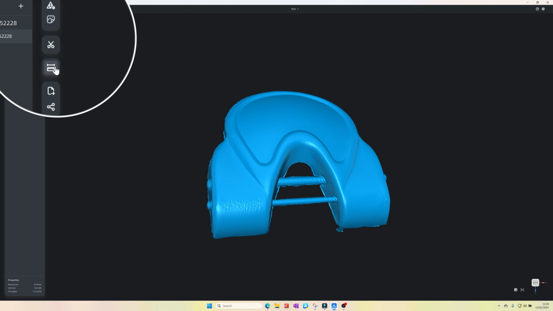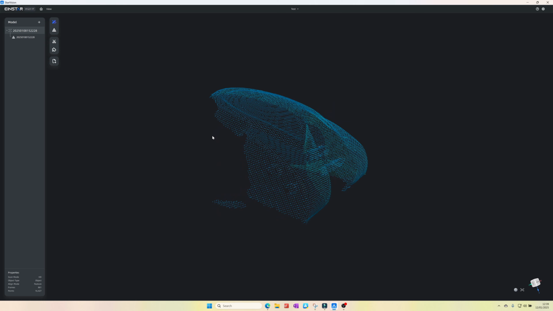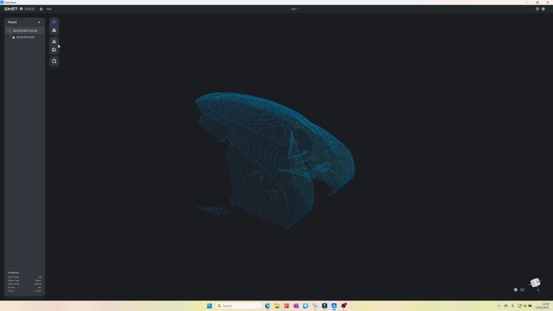cropping, measurement tools, exporting, and a cloud sharing tool. As a scanner user, you have 5 GB of space on the Shinning 3D cloud, enough for 3 to 4 models of this size. Returning to the point cloud, I'd like to show a detail about the workflow, specifically point cloud processing to remove excess points.